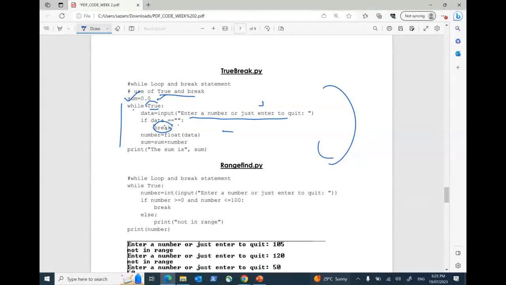Otherwise, you have to close your compiler and then restart that thing. So keeping in mind, when I'm saying true, that means it is an infinite true. That means there should be a statement in the while block that will break that true statement. And that's why it is called break.